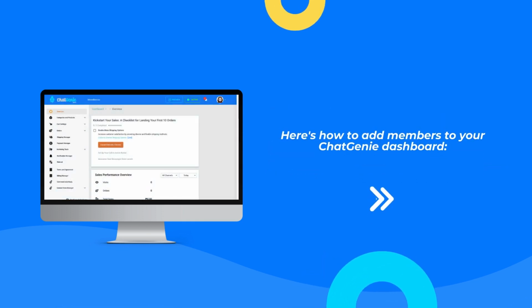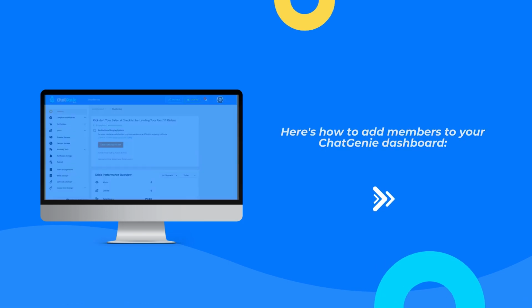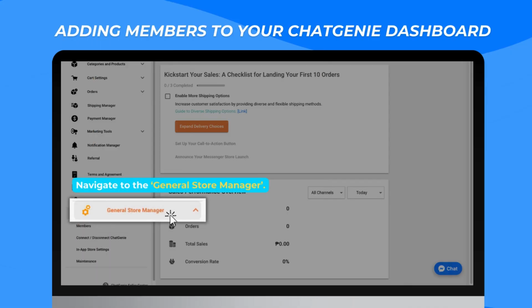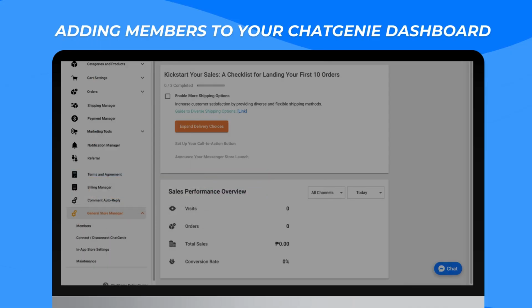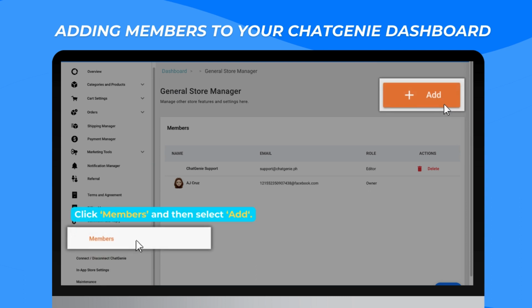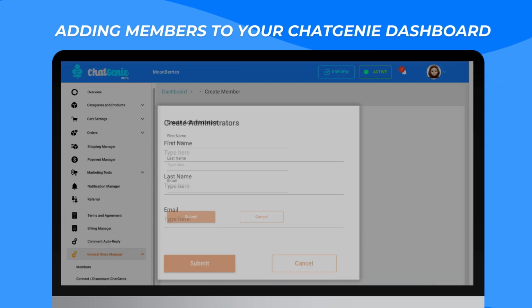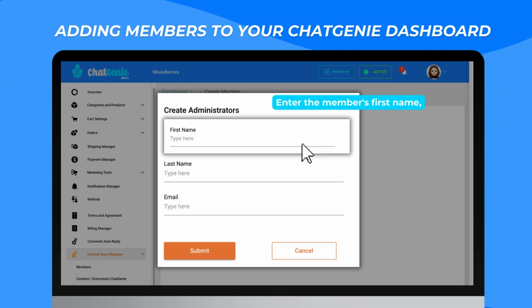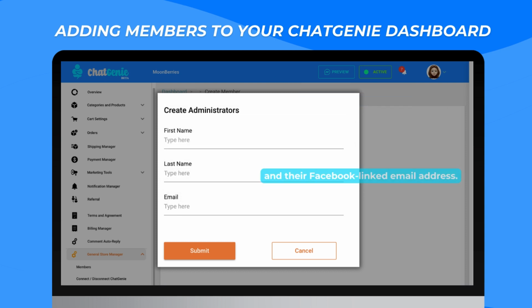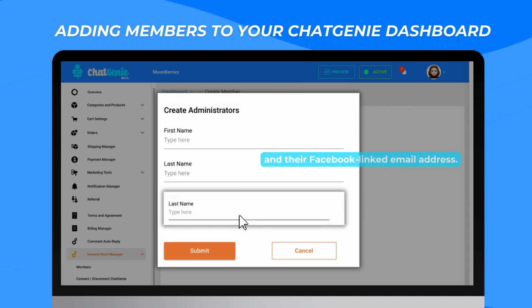Here's how to add members to your ChatGenie dashboard. First, navigate to the General Store Manager. Click Members and then select the Add button. Enter the member's first name, last name, and their Facebook-linked email address.